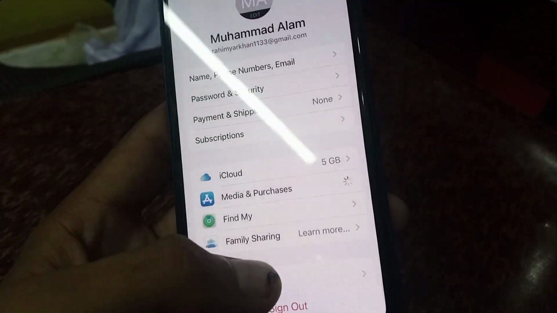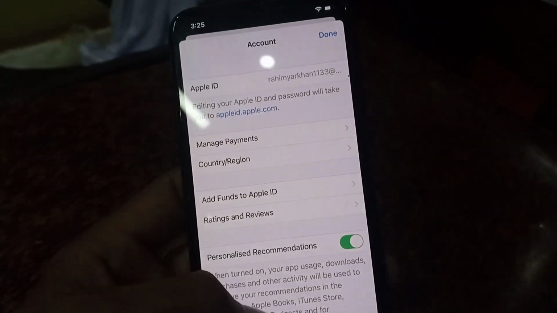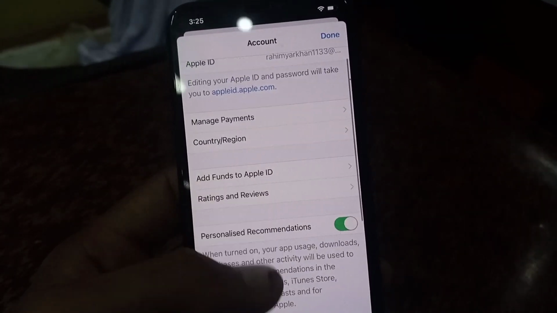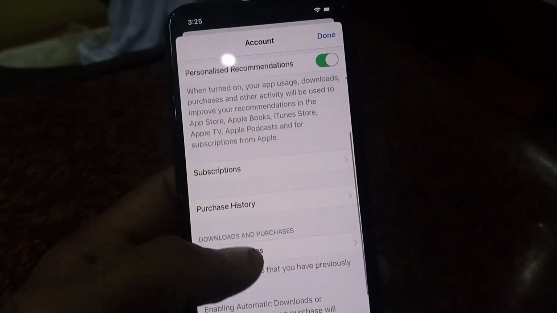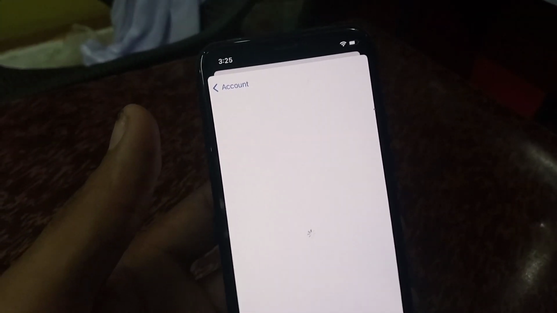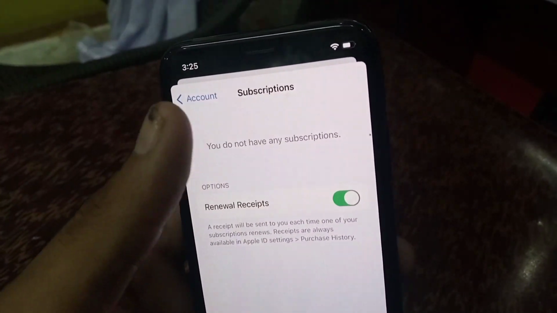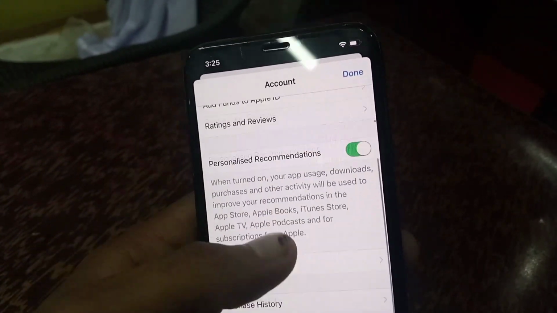Now tap on View Account. Wait a few seconds. You can see here. Now scroll down and tap on Subscription. And if you have any pending subscription, check it first. If you have any, remove it. You can see no any subscription.